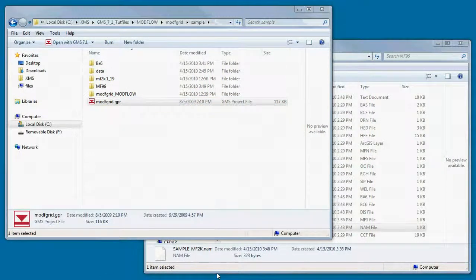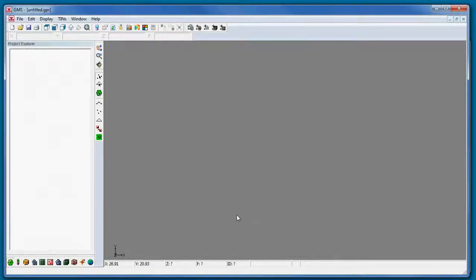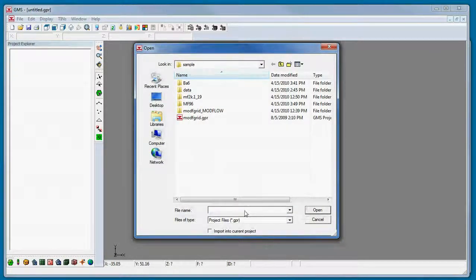If a GMS project is not found, the next thing to look for is a file with an MFS extension, which is a MODFLOW superfile. If such a file is found, then it's almost certain the files were created by GMS. A MODFLOW superfile can be opened from GMS by selecting the Open macro and browsing to the desired MFS file.